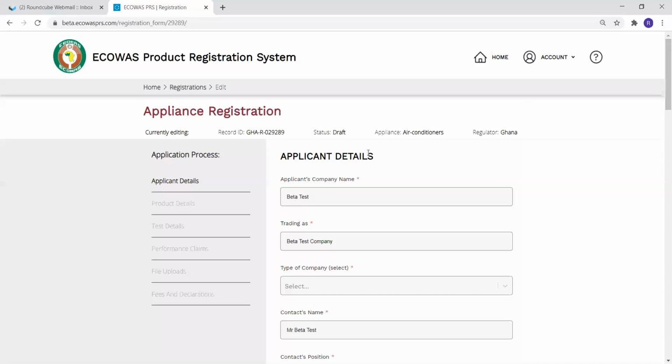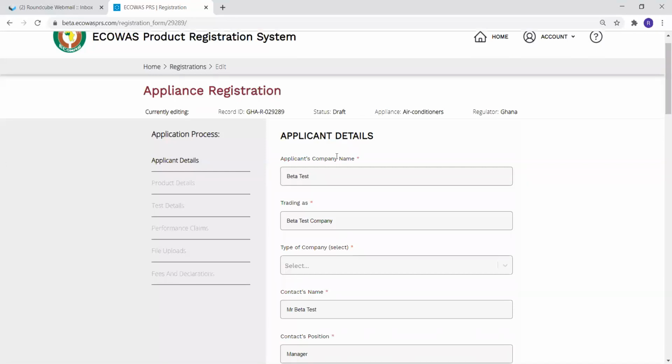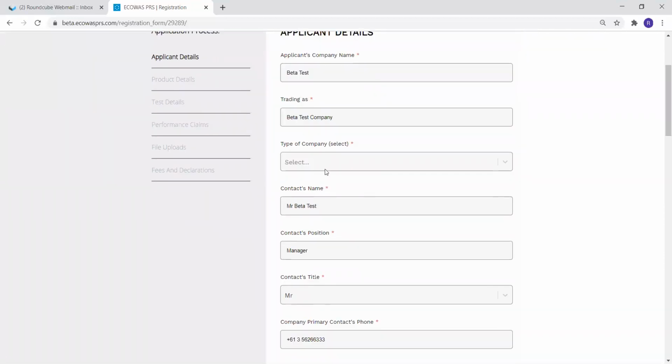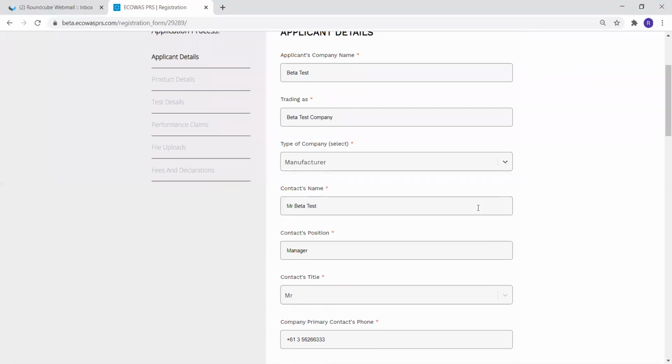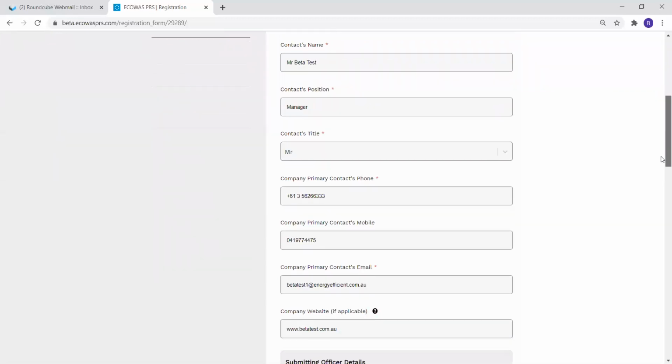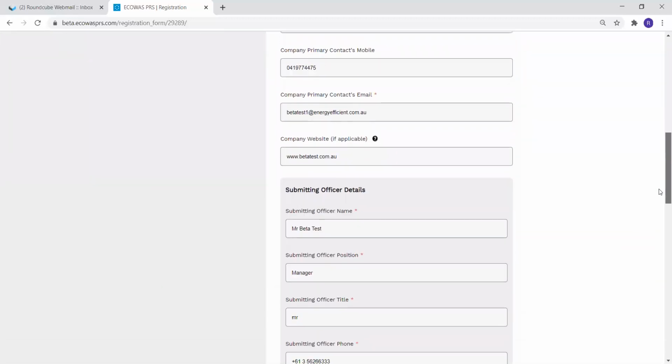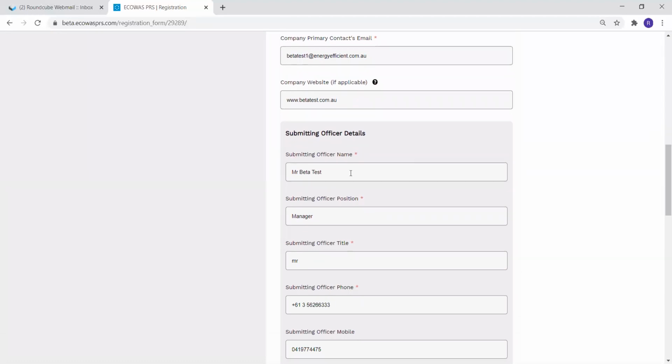So on this first page, applicant details, there's all the details of the company, which is pre-loaded into these fields based on my account details. So my account has all of these details about my company name and so forth. They're preloaded, but you can edit them, or in this case, for instance, I can note that I'm a manufacturer. I'll just skip through those. They're all fairly straightforward. Submitting officer details, so the particular person who's submitting the application in the organisation, just simply fill in those details.